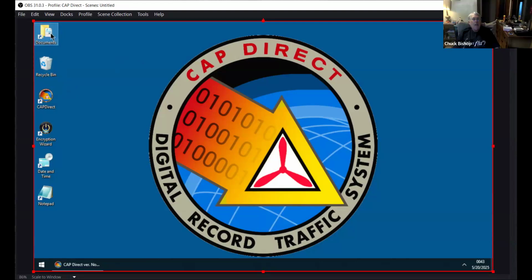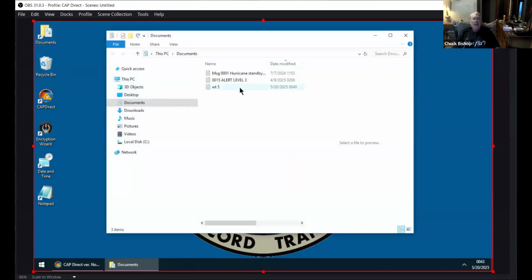Sure. Now, documents folder, I put stuff in. I save stuff, some different messages and such. But I've got some things that I need to put back in here because I did clean it out. I saved some test messages. And well, let me just show you.